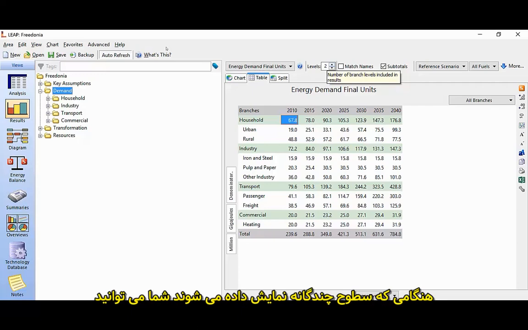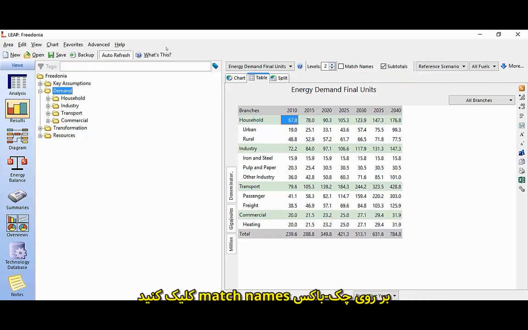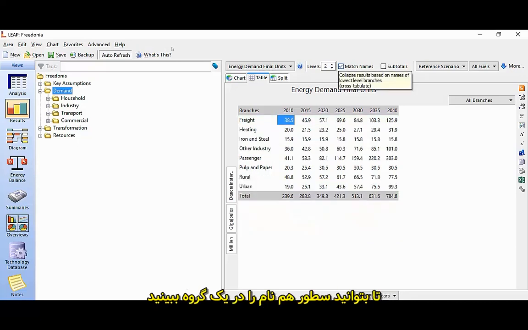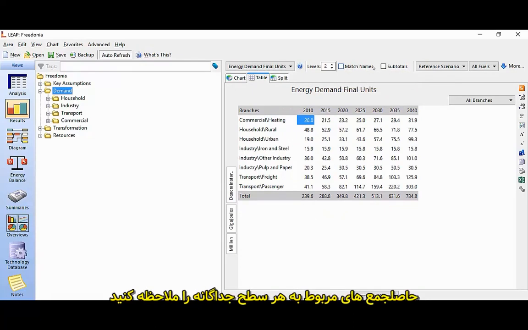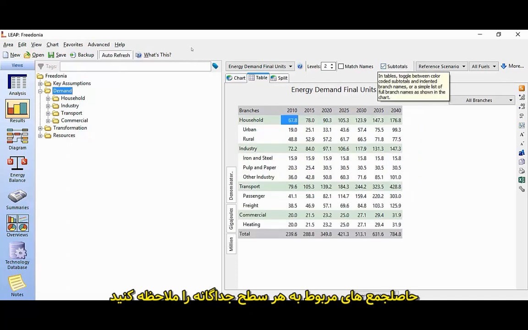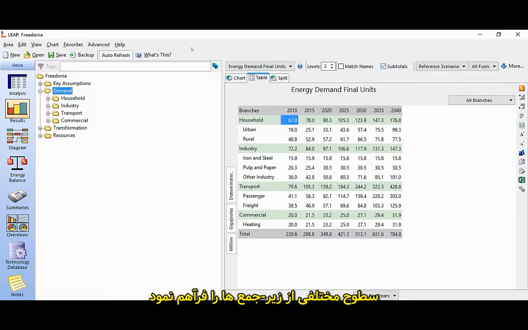When displaying multiple levels, you can click on the Match Names checkbox to group branches of the same name. You can also use the Subtotals box to show results at each different level. These tables are color-coded to make it easy to interpret detailed results and provide different levels of subtotals.